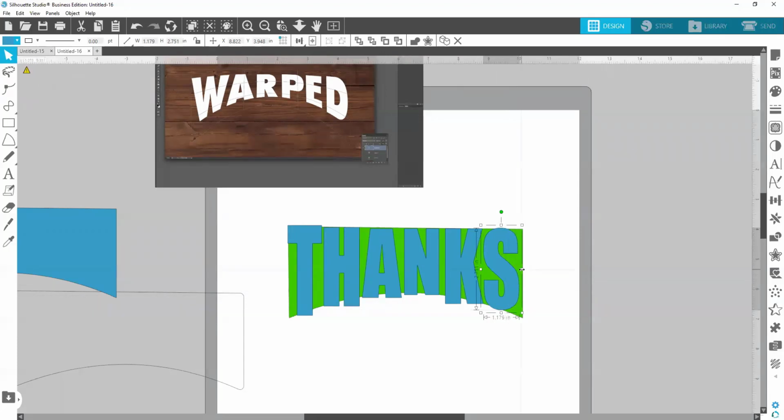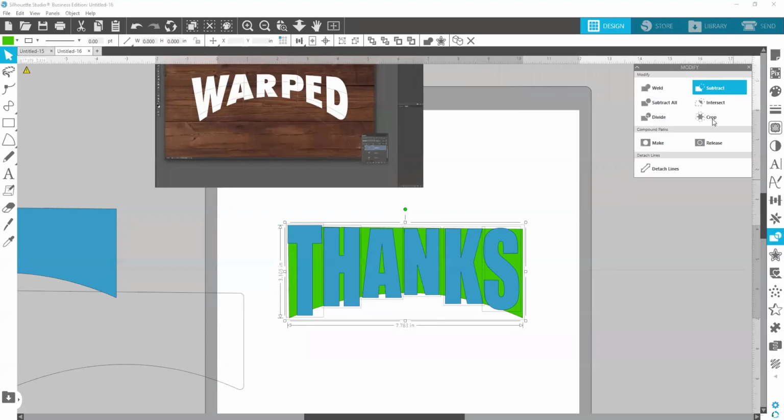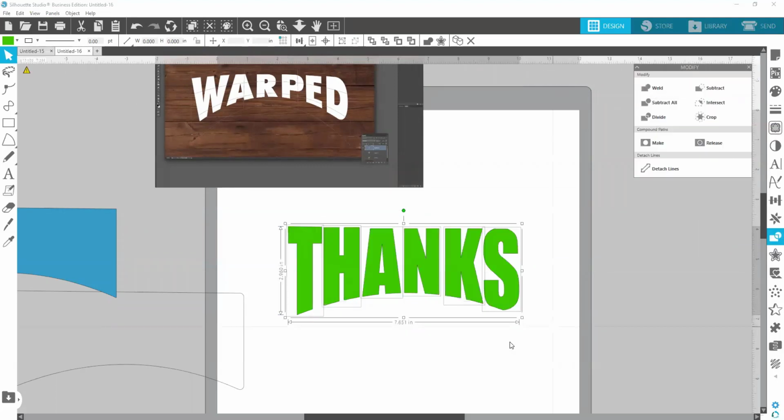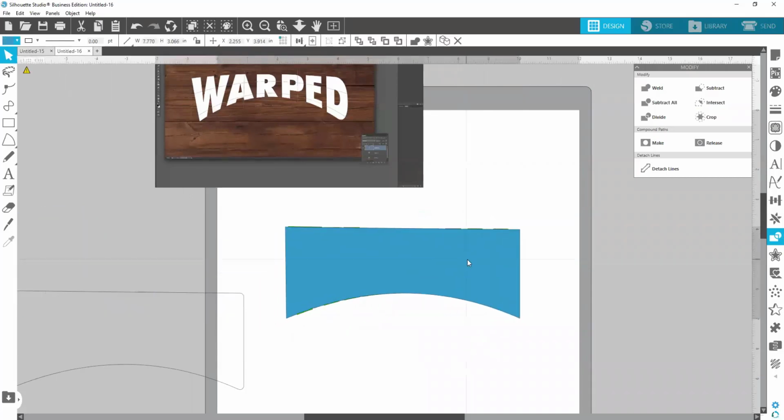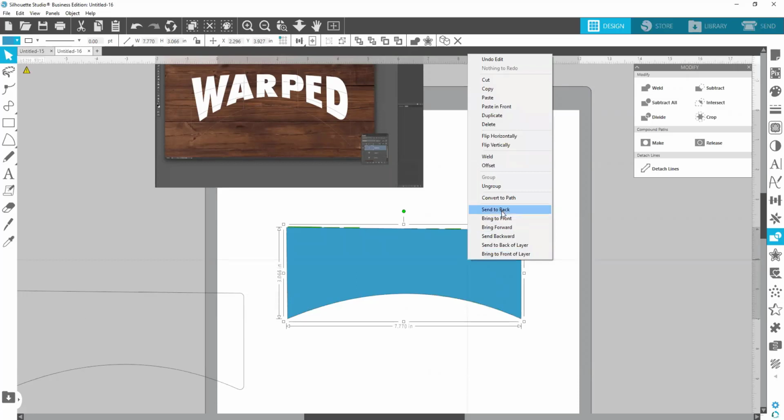Okay, so just like that's fine. I could make the S a little bit fatter if I want to, but that's fine just like that. Now all I have to do is grab all of it, come over here to the Modify panel and say crop. So that cropped it out. Look at this. If I put this behind again, you'll see how neatly this works.